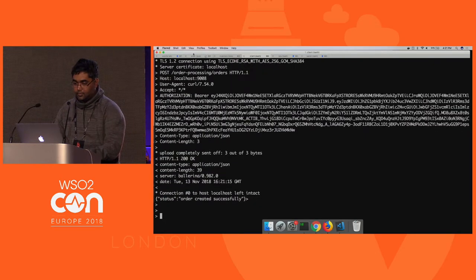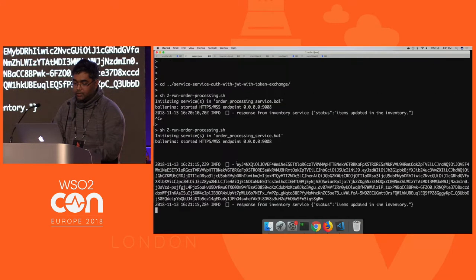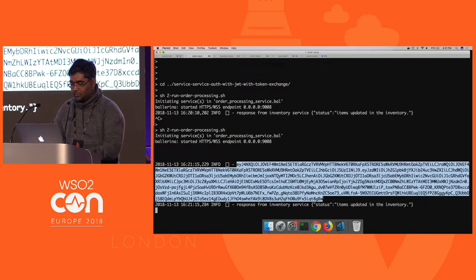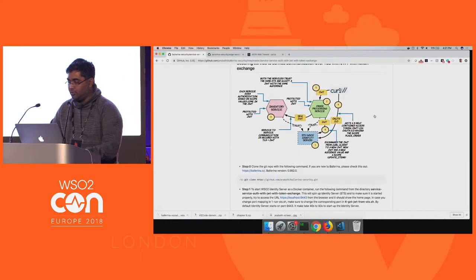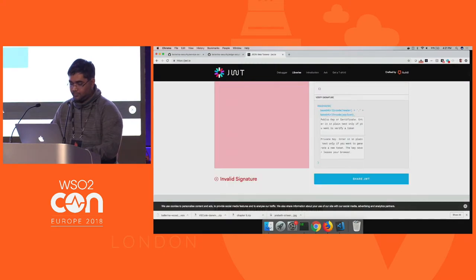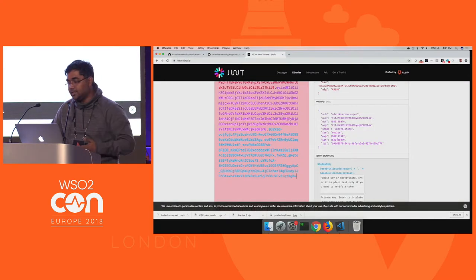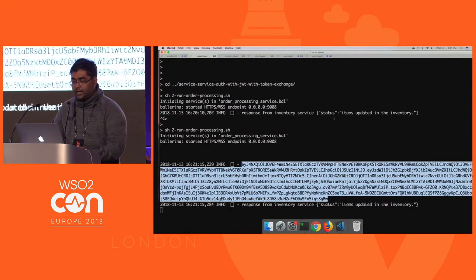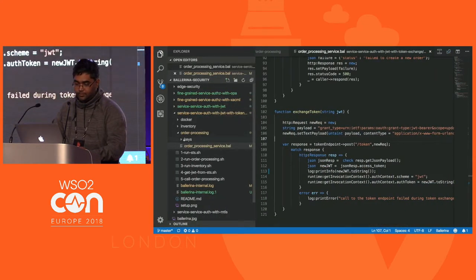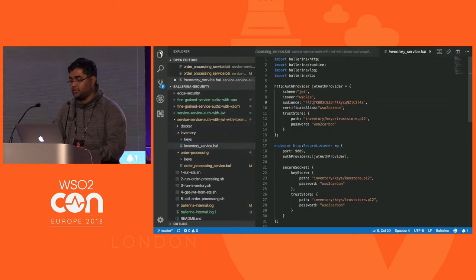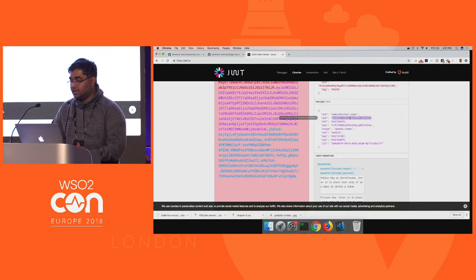Okay. So this is a new JWT. And if you go here again, here you can see you have a new scope and also a new audience value, right? And if you look at the inventory microservice, this should have this particular scope. This is the scope that we got the token for. Right? Any questions?